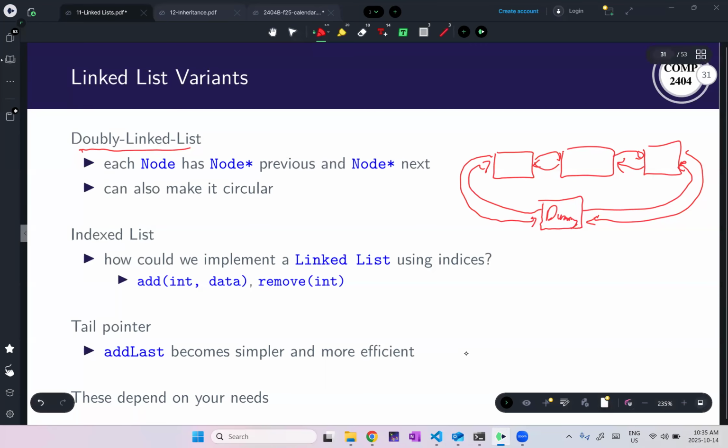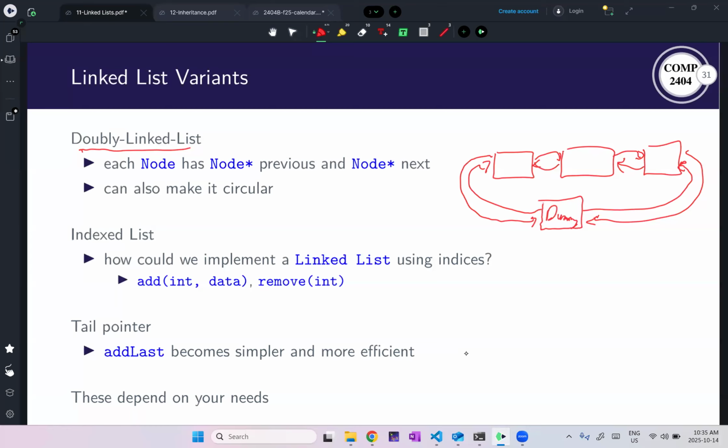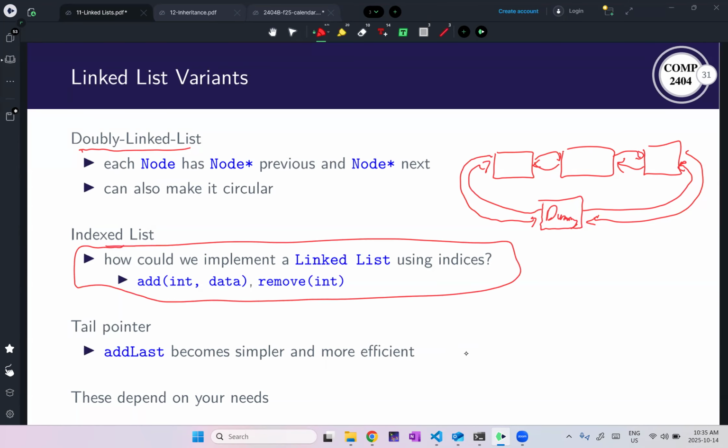If I ask you for a doubly linked list, feel free to try it, or you can just use a head and a tail pointer. Index list, I didn't show how to do that. I think that would be very straightforward, right? If I ask you, get me the third thing in the list, well, you either return the third thing or null if there's no third thing.